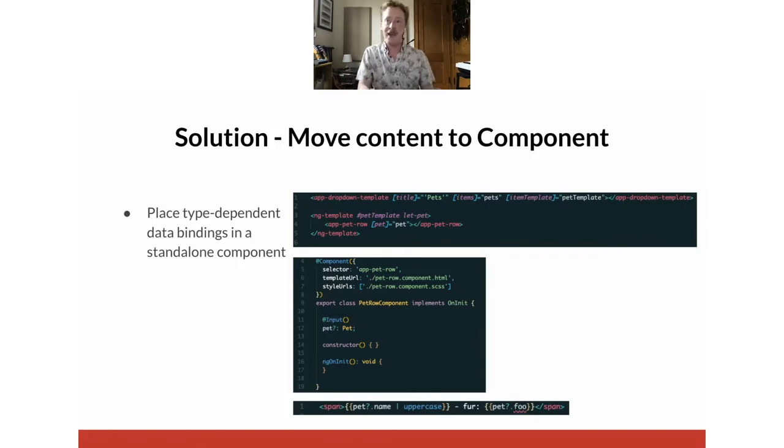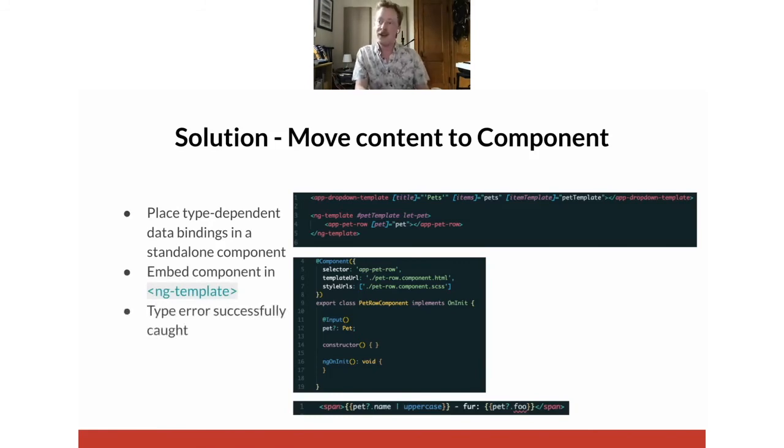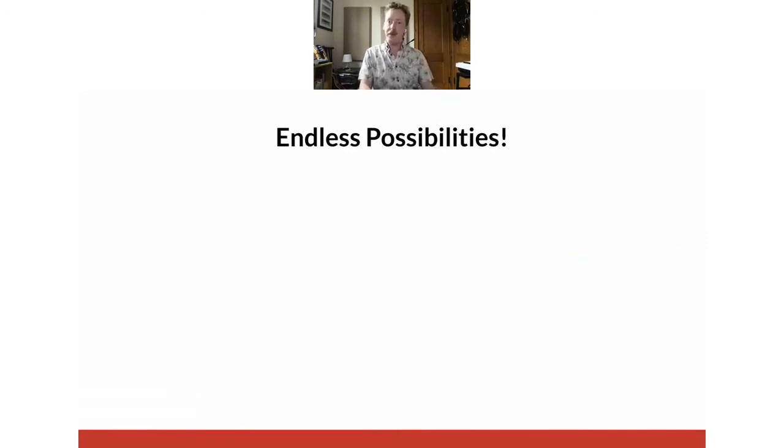So instead of having a span in this template, we've refactored this to just be a simple component. And now if we look at the bottom instance here, our type error has successfully been caught. We're throwing an error when we try to access that foo property. And now we have this last little layer of type safety that we're really looking for. This really does open up quite a lot of possibilities.